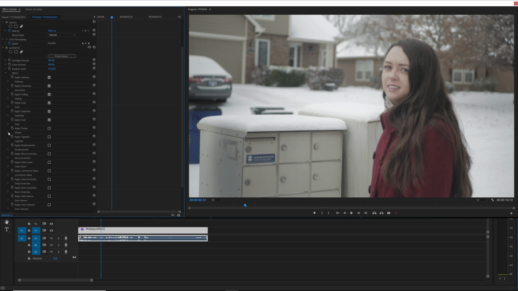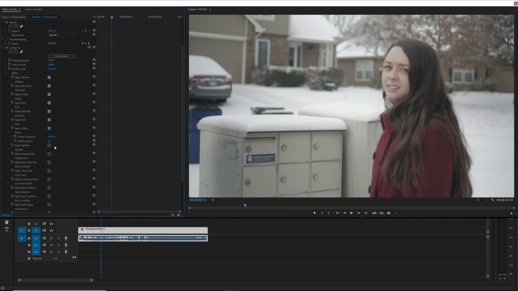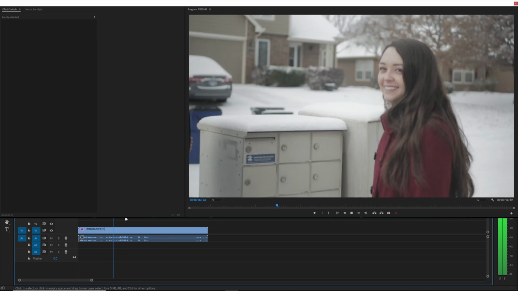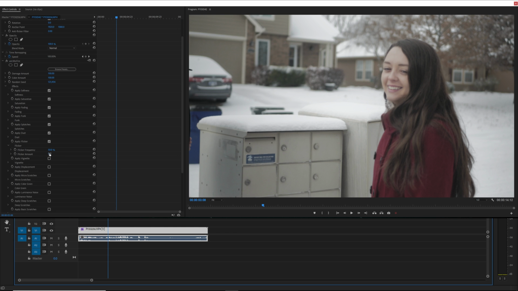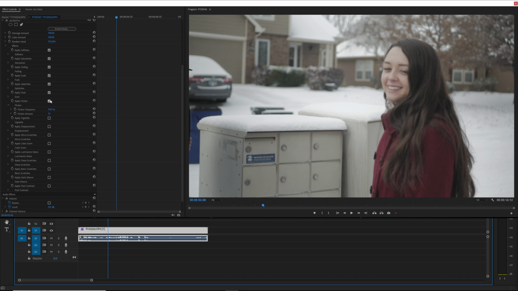Now flicker. Flicker is an issue created when you have film rolling through a camera, especially on an older camera, older projector. So if we add the flicker, that's a time-based effect, so you can kind of see that if we play. You can see there's a little bit of light flickering that we've got now. And we can control the frequency and we control the amount, so we've got those controls as well.